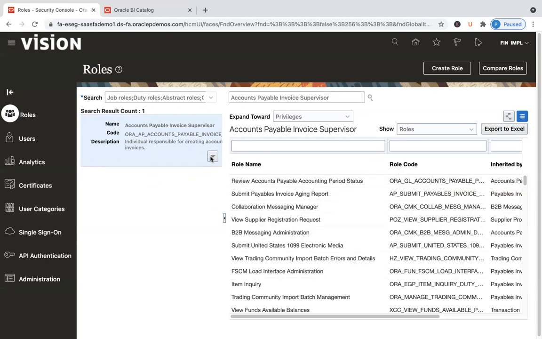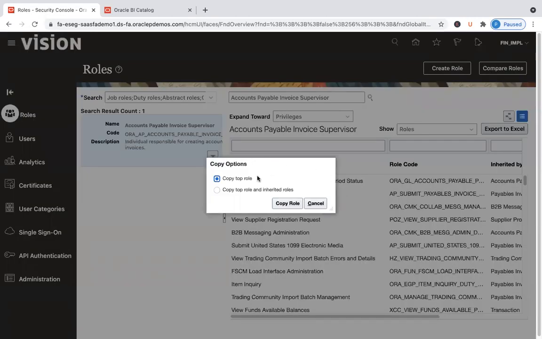Okay, so that's why when you try to copy it, it's asking whether you want to create only the top role or the top role as well as inherited roles. We say copy top and inherited roles, or say only the top role.